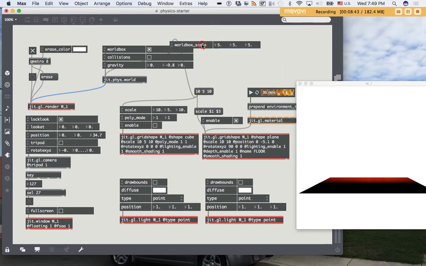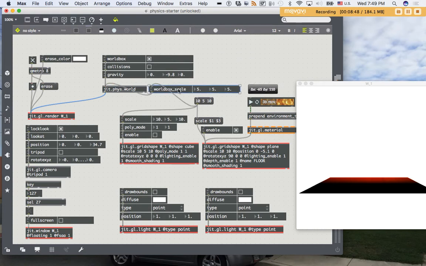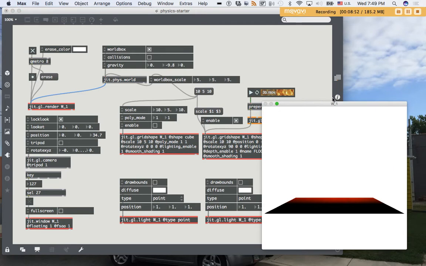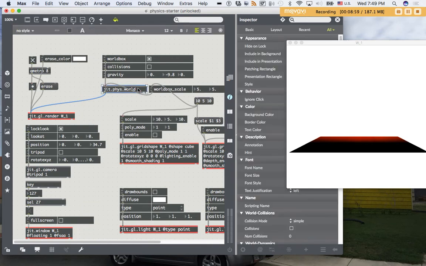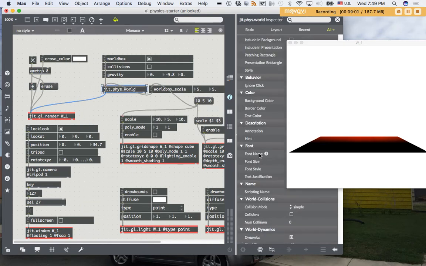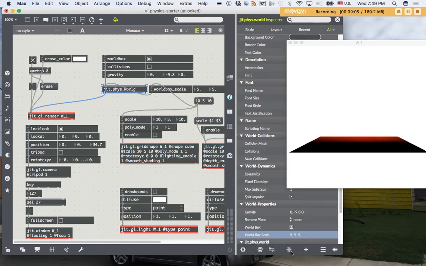By default, Adder UI objects do not save the information with the patch. We looked at a couple ways to do that. One way is to get info on the object and freeze it. So if we get info on our jit.phys.world, we could go, for instance, here to the world box scale, hit the snowflake button, and freeze that attribute. So the next time we load the patch, it'll open up with those values.